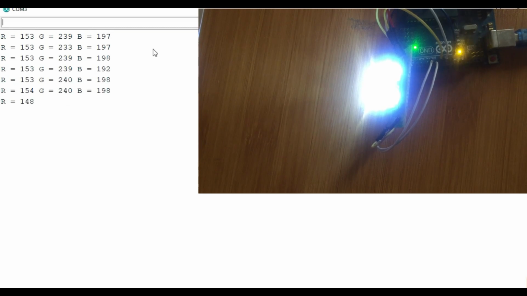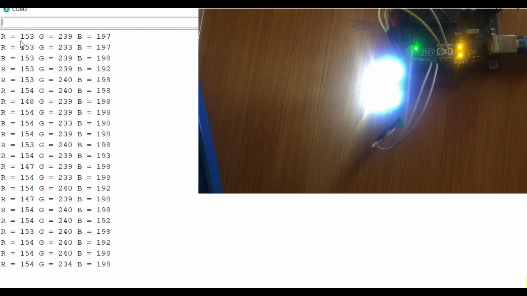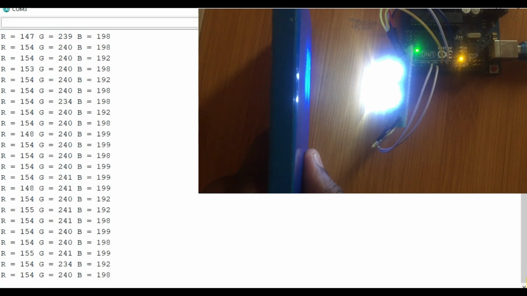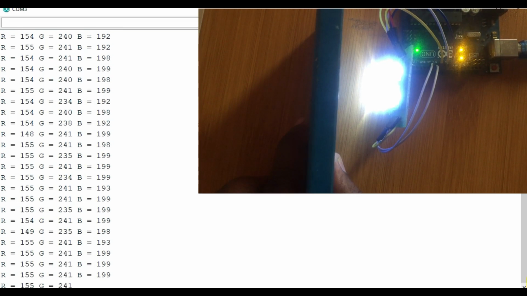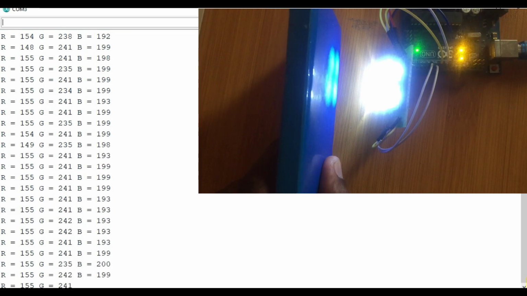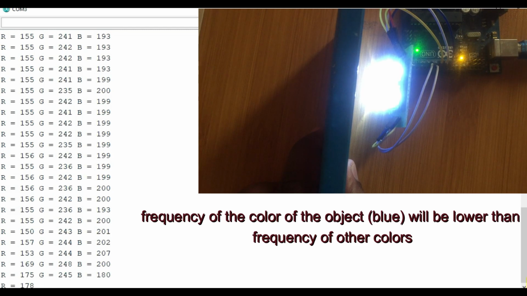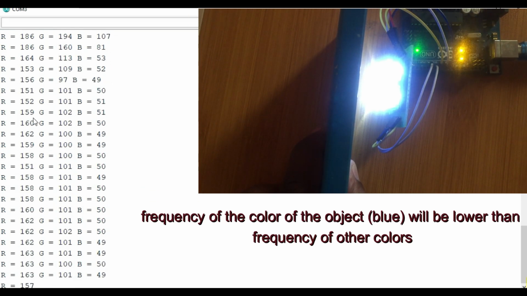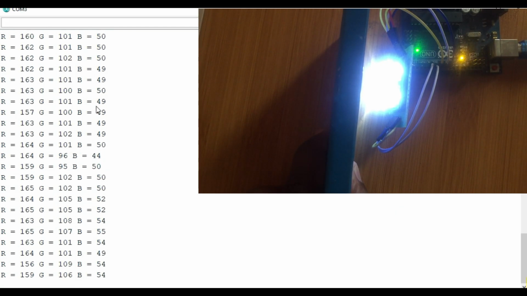So as you can see, the serial monitor gives us the frequencies of the various colors. This is red, green, and blue. So if you want to calibrate our sensor, we choose any color. For example, we can use a blue object. If you put a blue object near the sensor, you are going to observe the values of blue getting lower compared to values for other colors.